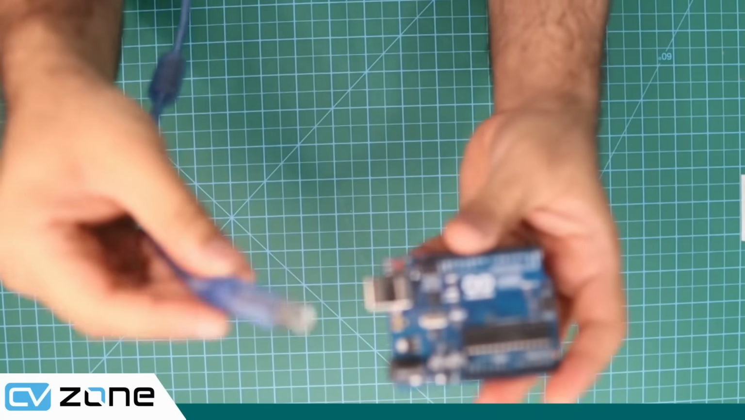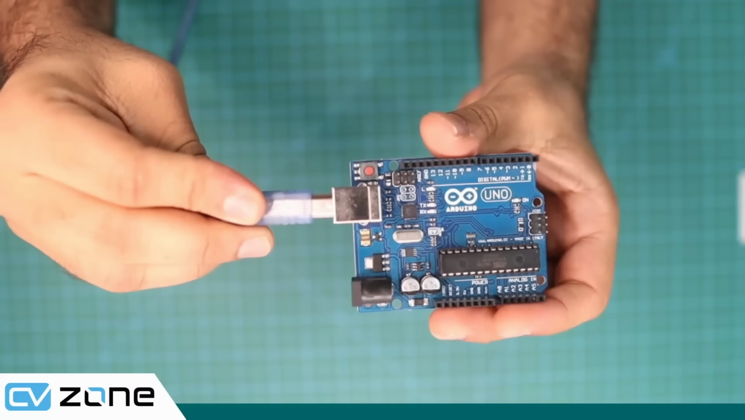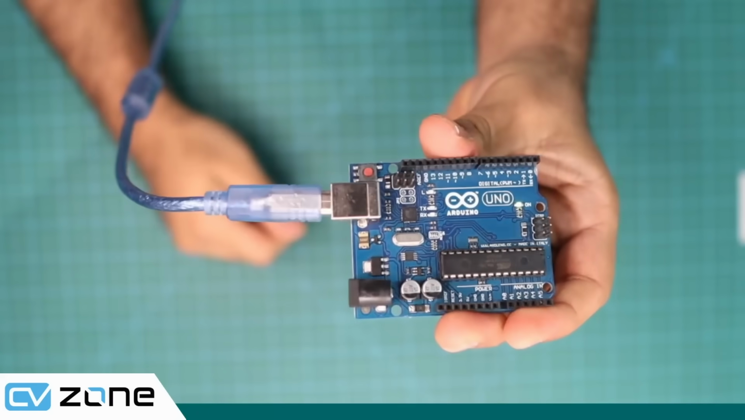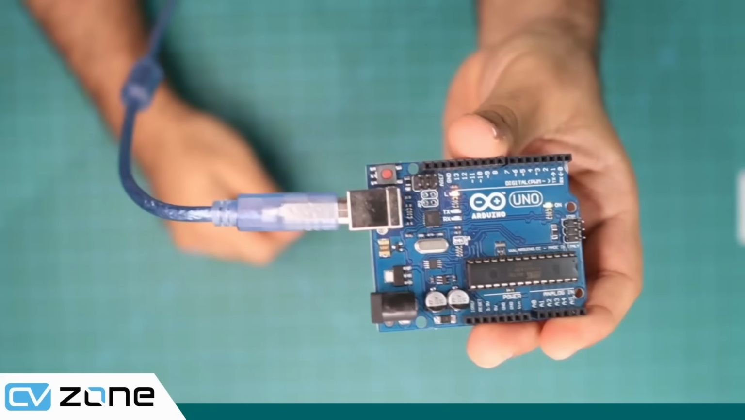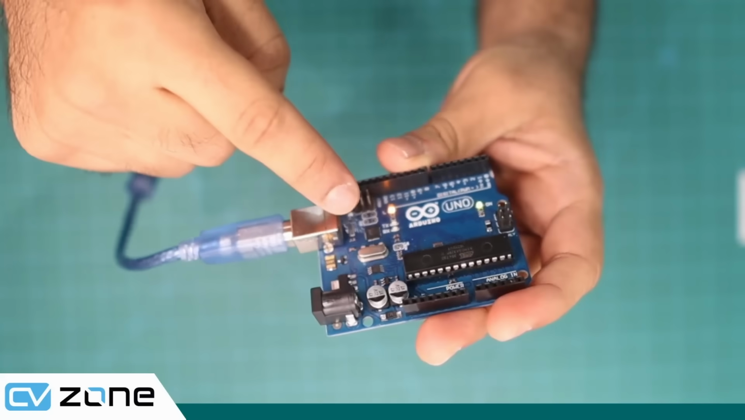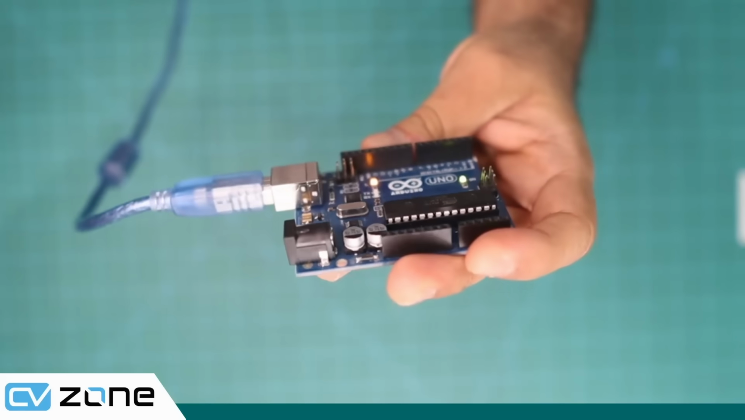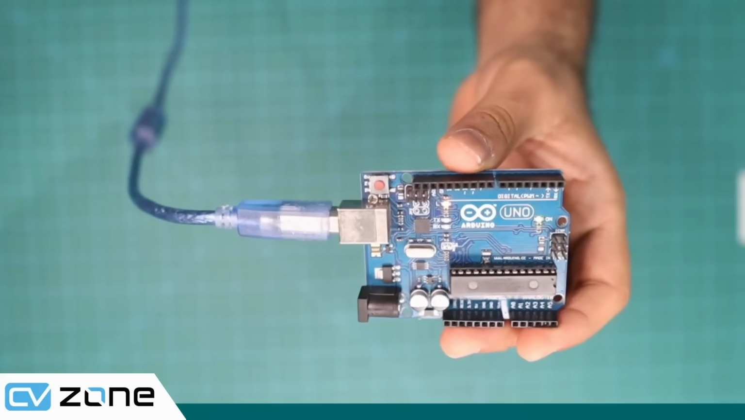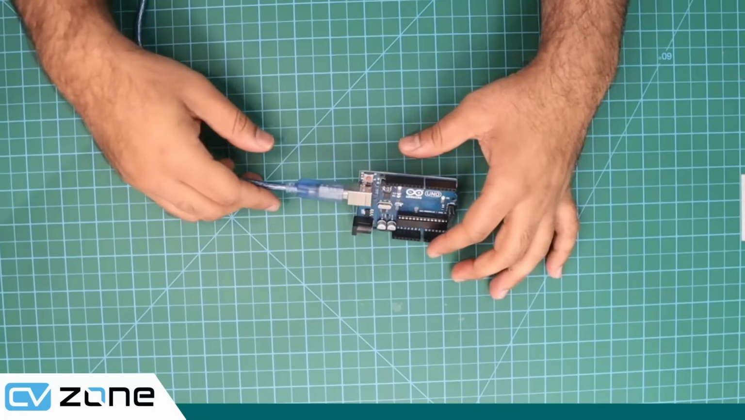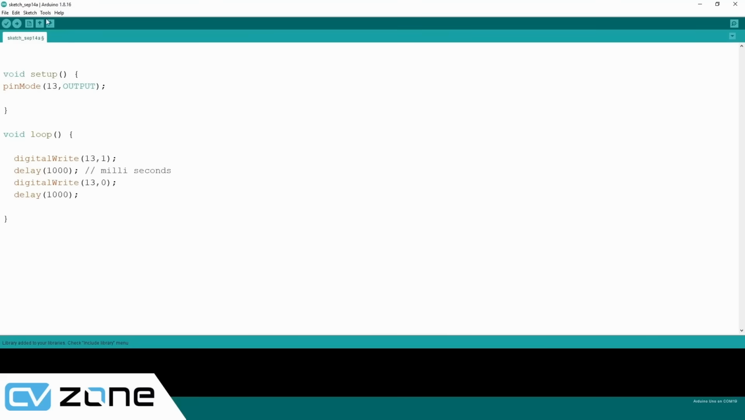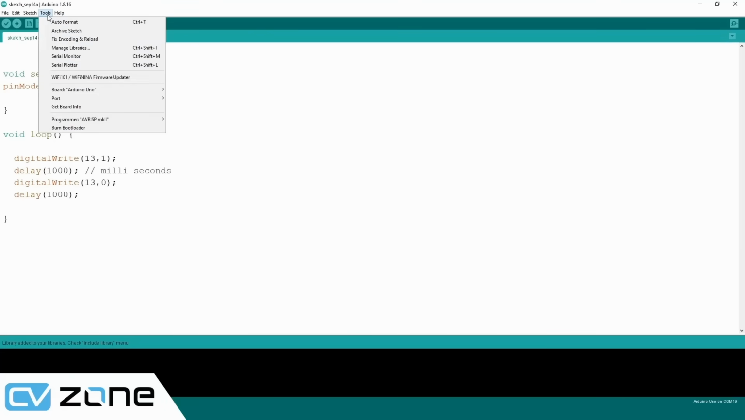Here we are going to connect the wire to the Arduino. You can see we will just plug it in, and you can hear the sound. And you can also see here we have the LED that is on by default. Maybe there is code already running, but we are going to upload this code. To upload this, we go to Tools, and here in Port, we select the Arduino Uno.